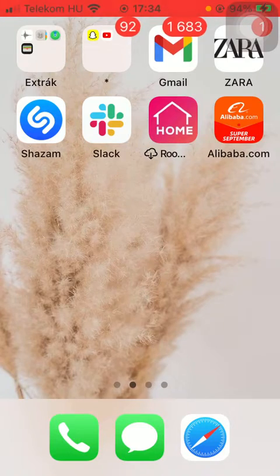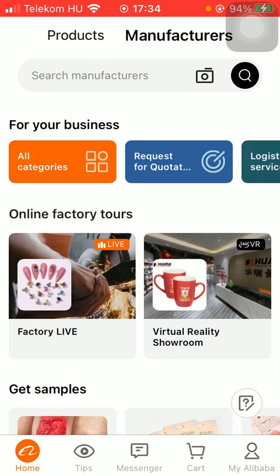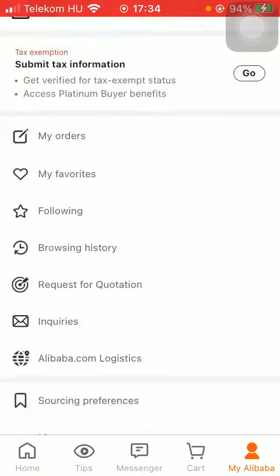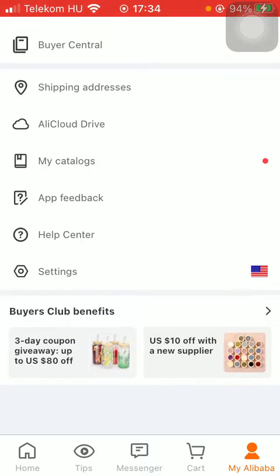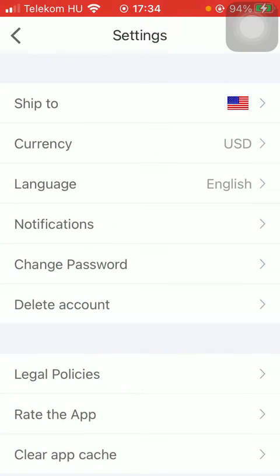First of all, open the application on your phone. After that you should tap on the My Alibaba icon down below, which is the last option. Scroll down till you find the settings section and click on it. Then tap on change password, which is the fifth option.